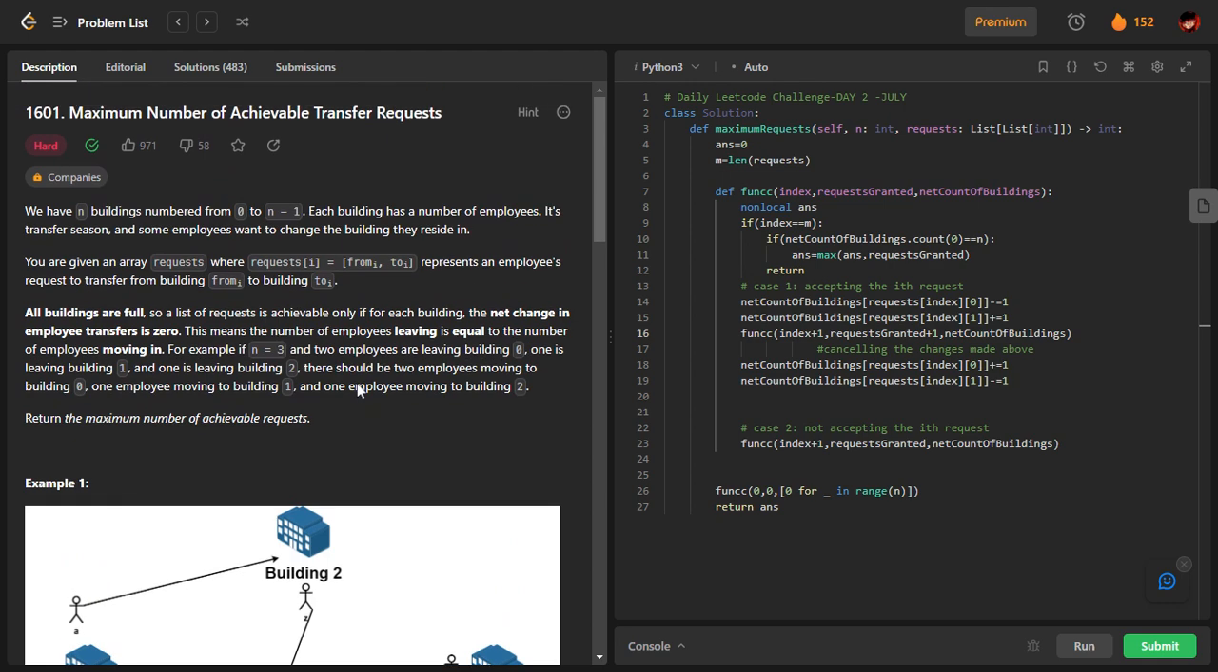All buildings are full, so a list of requests is achievable only if for each building the net change in employee transfers is 0. That means if two employees are going, two employees should come back. If a single employee is going, a single employee should come back. If they are not coming back, then that request cannot be achieved. As simple as that.